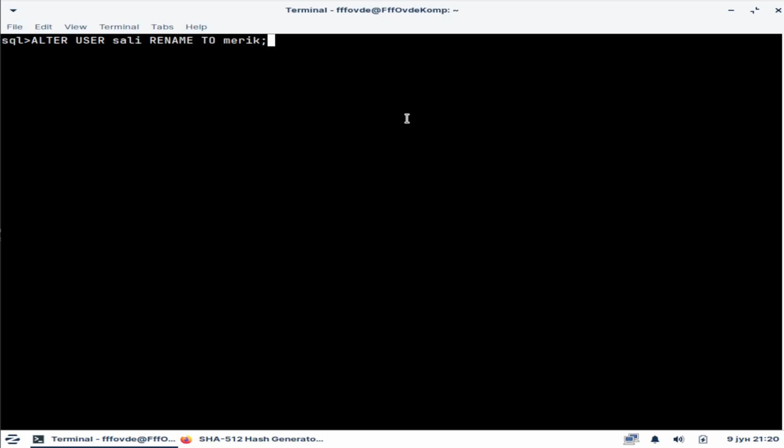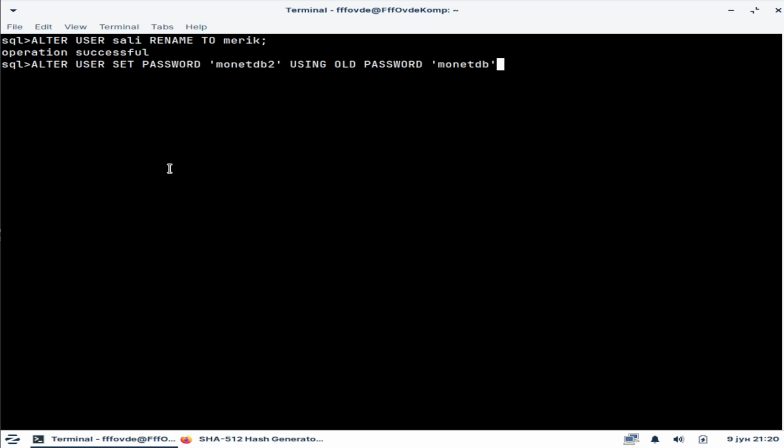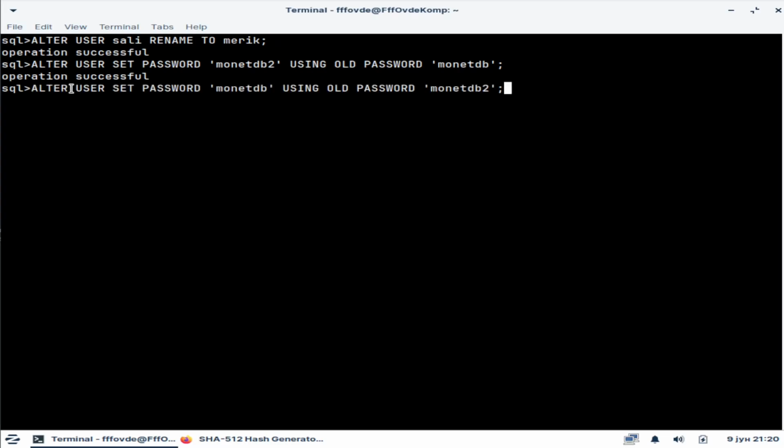For that, I can use this statement. And after that, I will show you how we can change passwords. Now, each user can change his own password. I'm currently admin, so I can, of course, change my own password. For that, I will use a statement like this one. Instead of using MonetDB as a password, MonetDB2 will be my new password. But I do not want to change a password of my admin, so I will immediately change it back.